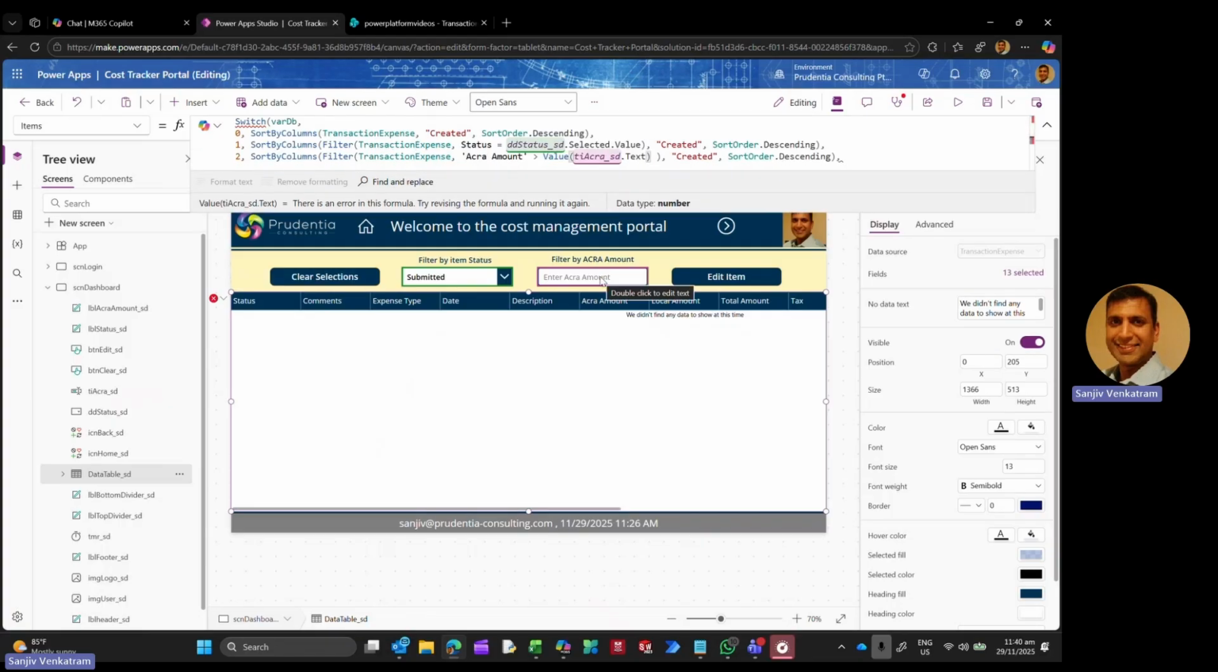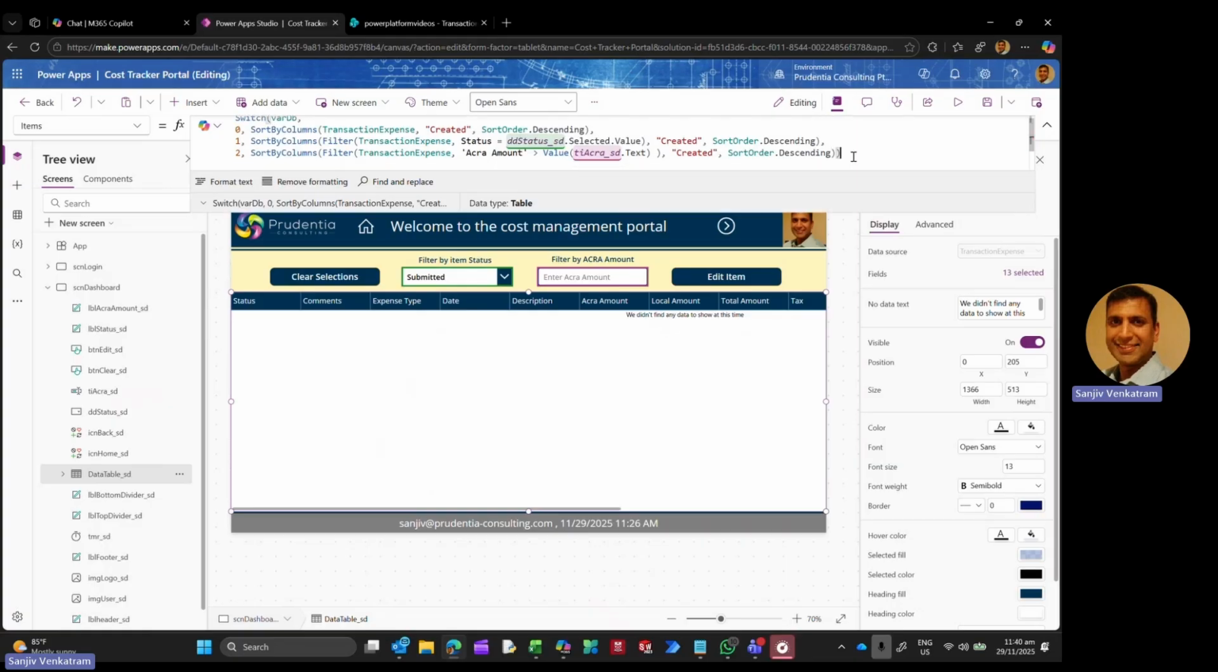So whatever I put in the text field, if that amount, filter this transaction table by the ACRA amount greater than whatever is in the text, okay? And then you sort it by the created field in descending order, okay? So I'm done with this. I'm going to close the bracket, so we are good to go.